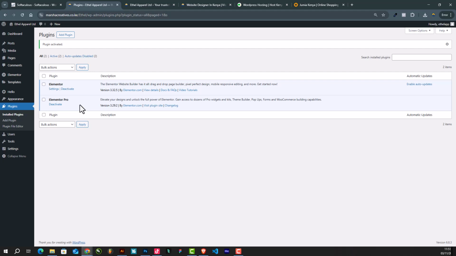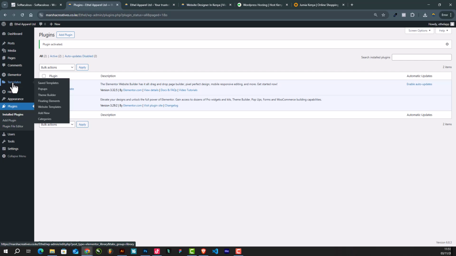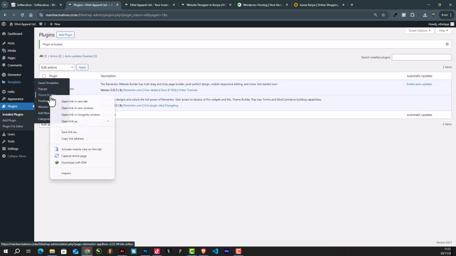Once you have your Elementor plugin and Elementor Pro plugin done, the next thing is to go to where it says Templates. They're kind of templates, but I call them components. So go to Templates and go to where it says Theme Builder. I'll right click this and open that in a new tab.